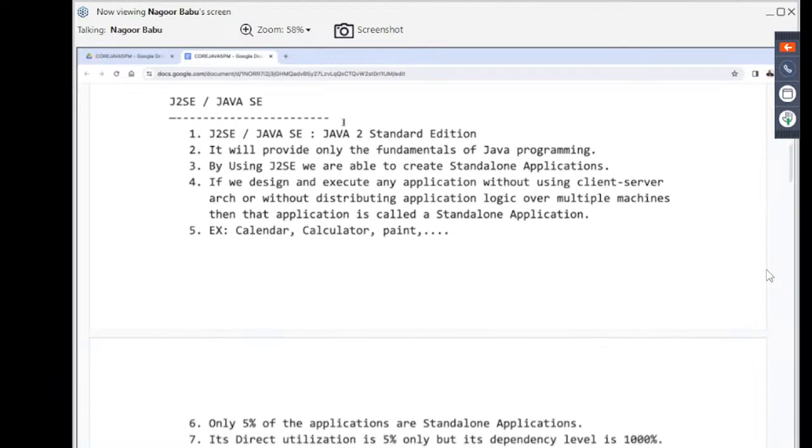J2SE we started already. What is J2SE actually? What is its abbreviation? Java 2 Standard Edition. What will it provide actually? It will provide only the fundamentals of Java programming. By using J2SE, we are able to create which type of applications? Standalone applications.